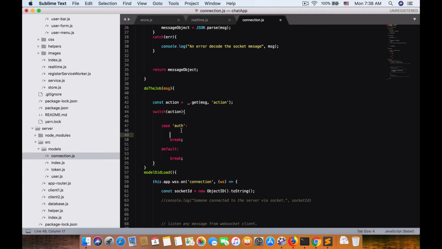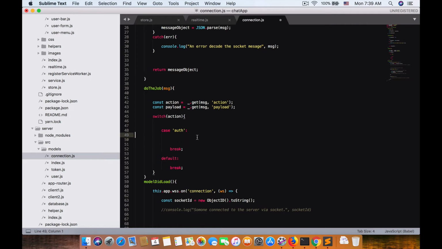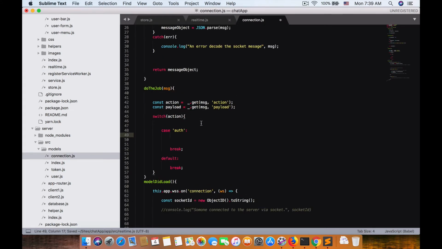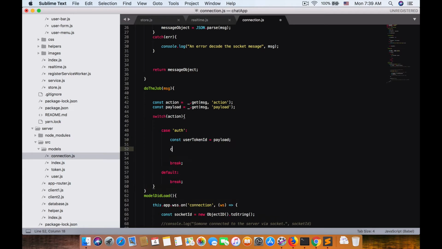And this means now we got the action, and we get the payload, const payload equal to get message payload. Alright, so we got the payload, and here in this case the payload is exactly the token ID, the token ID from the backend. So let's see, we get the user token ID, and in this case I'm going to mark the token as exactly a string and not an object ID, right? So in this case we do const userTokenID equal to payload, and here we can make a console.log.